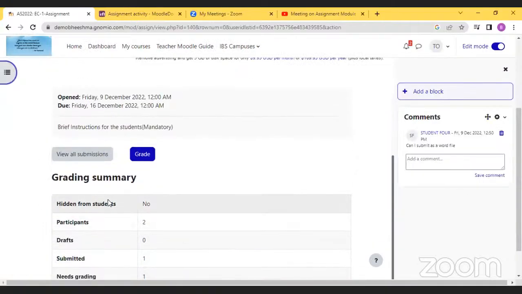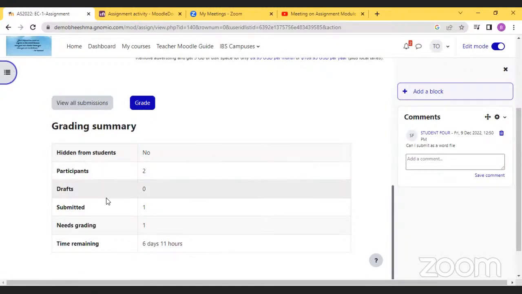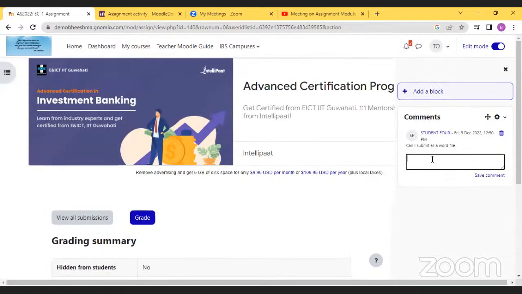Submission. Now you can see participants, drafts, submitted, needs grading, time remaining. So the time remaining for the teacher also will be displayed as 6 days, 11 hours. And the comment the student has given, the teacher can see: can I submit a Word file? Now the teacher will give his or her opinion about that. Yes, you can do.